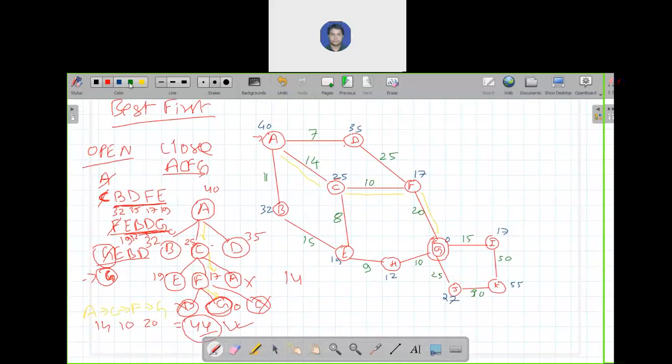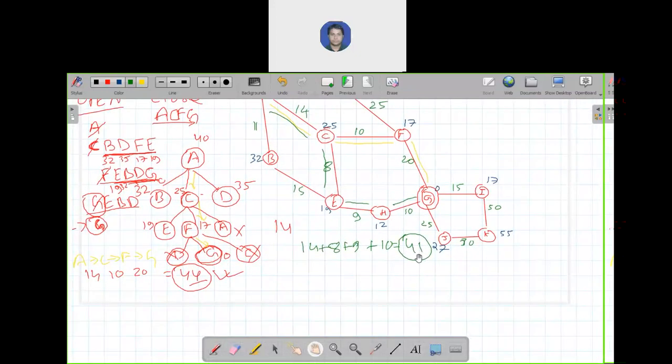If you follow this path, just see, and see the cost: 14 plus 8 plus 9 plus 10. 10 plus 9 is 19, 19 plus 8 is 27, plus 14, 41. Now you can see 41 is a less cost compared to the 44 you found using this informed search technique. So you can say this informed search technique does not guarantee finding the optimal solution, but it will give you a good solution or a quick solution. It finds the quick solution.